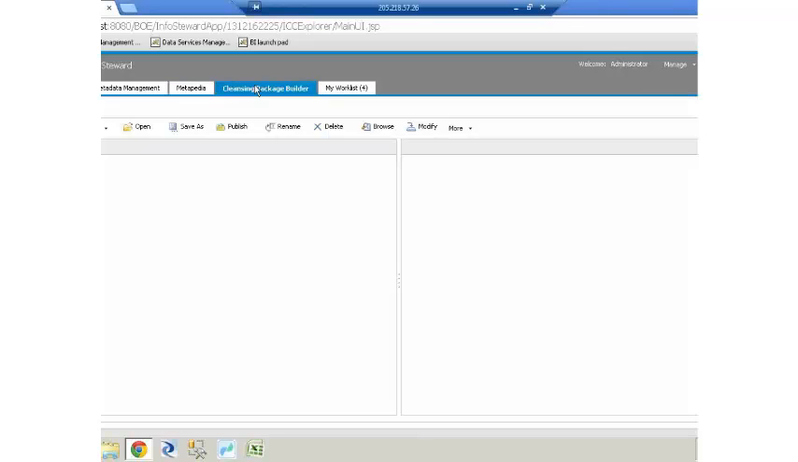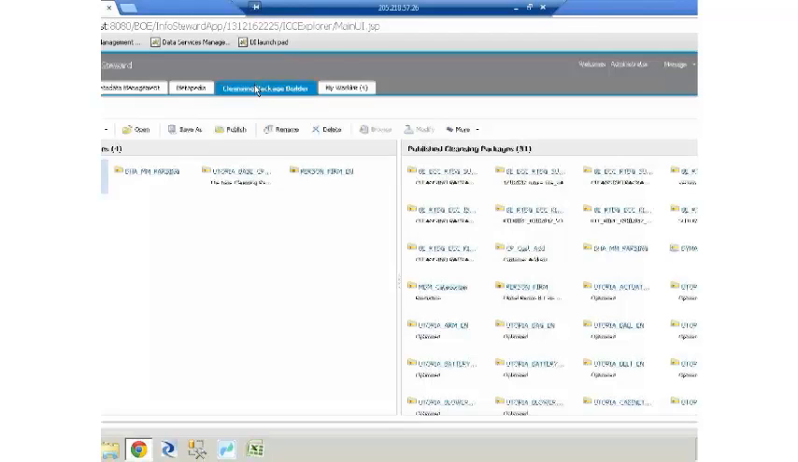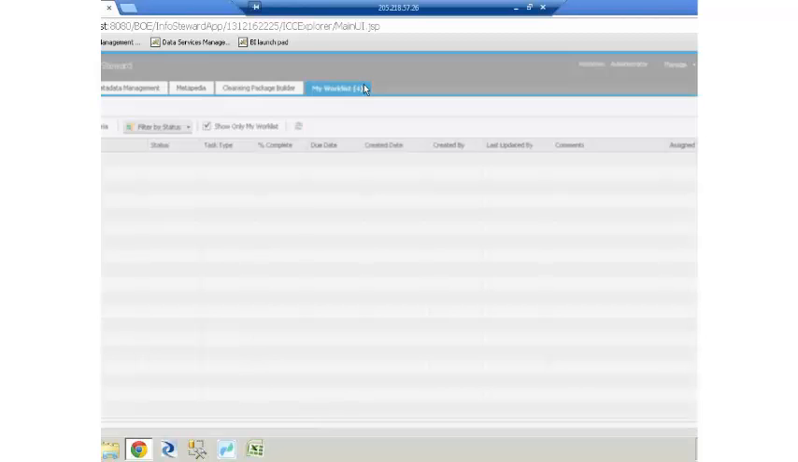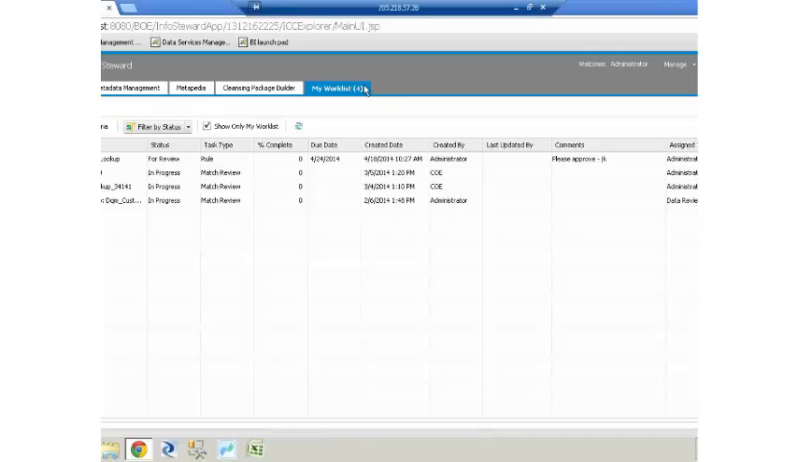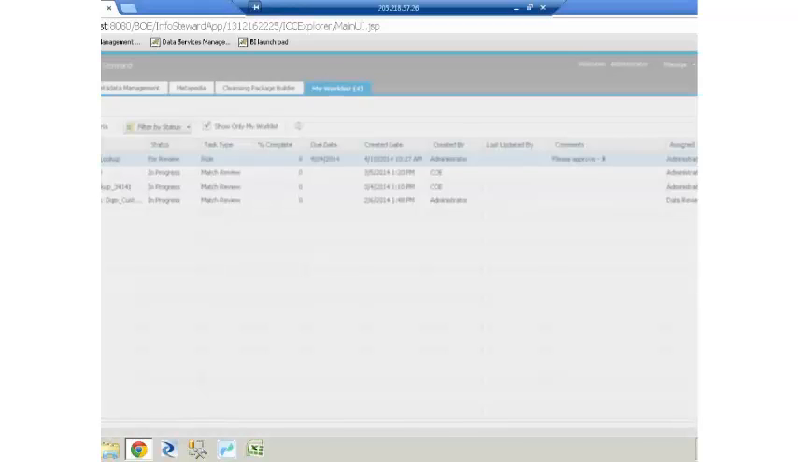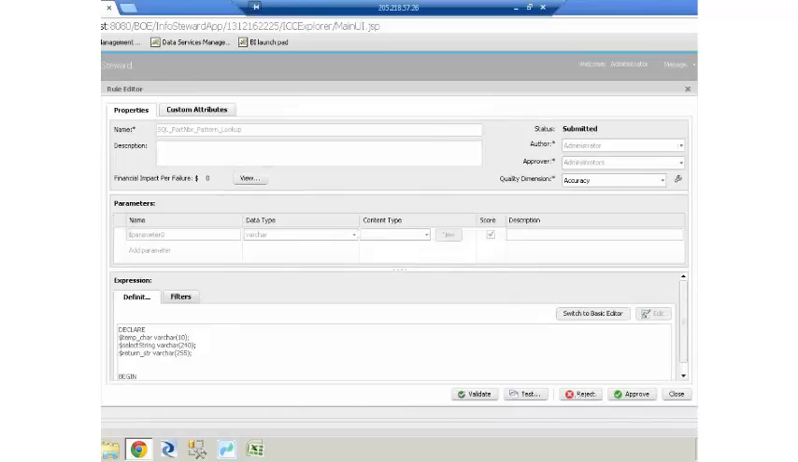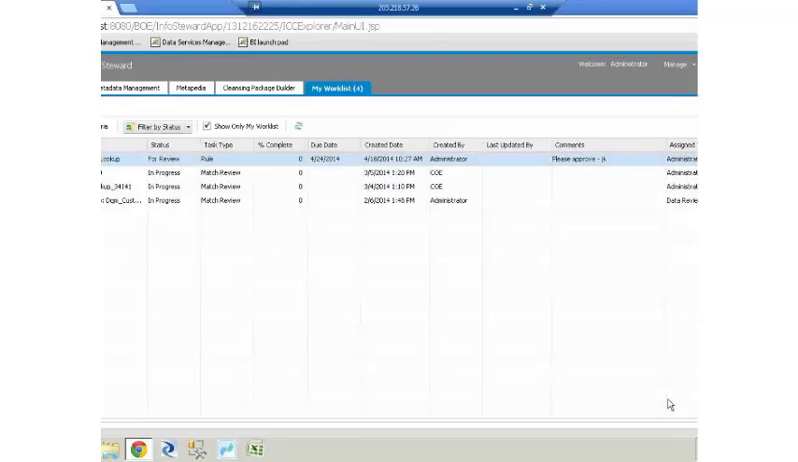Cleansing package builder is the part where I told you that you can actually go in and create different cleansing rules and parsing rules. And finally, my work list gives you the ability to go in here, and I have a rule that needs to be approved, and I could reject it, I can test it, I can approve it. If I approve it, it's able to go into the actual production repository to be tested against any other part numbers that need this lookup value.